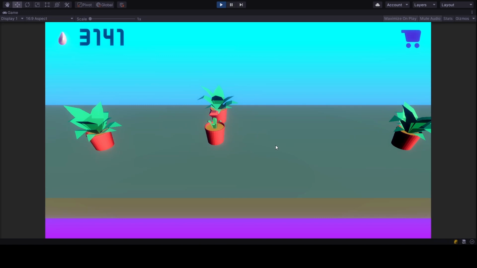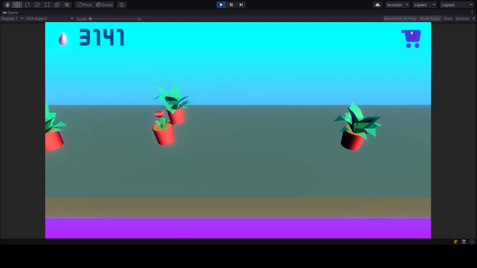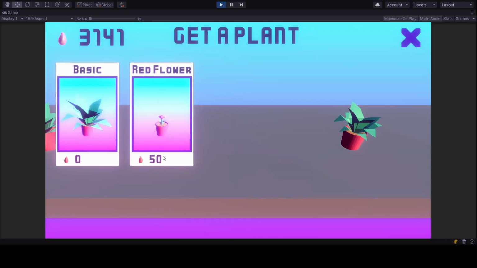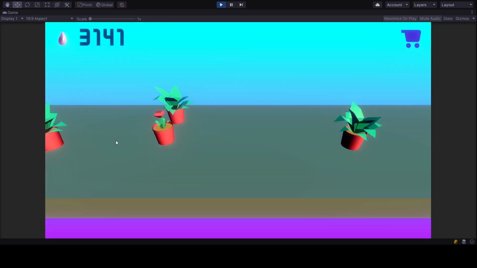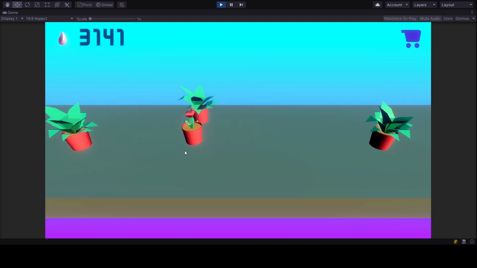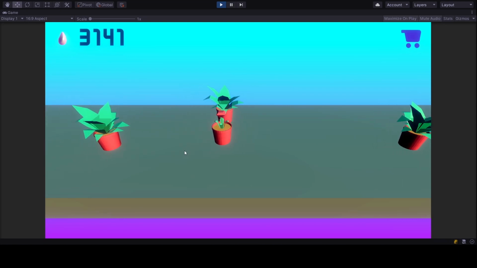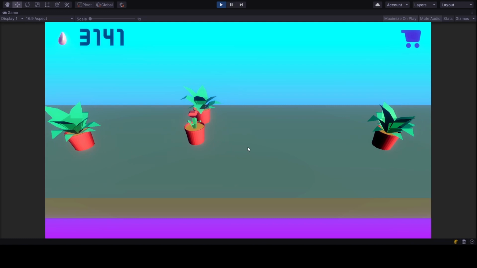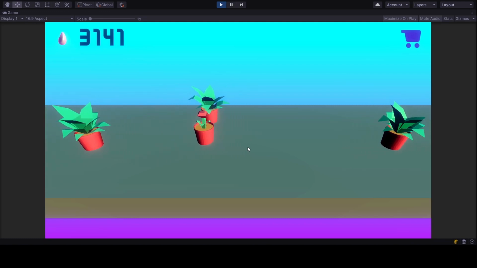So I think that's the big change. As well, you can see here that our red flower has a price, but we don't actually have the score or anything implemented yet, so price is kind of meaningless at this point in time. So I think that's all that's really changed since the last update.